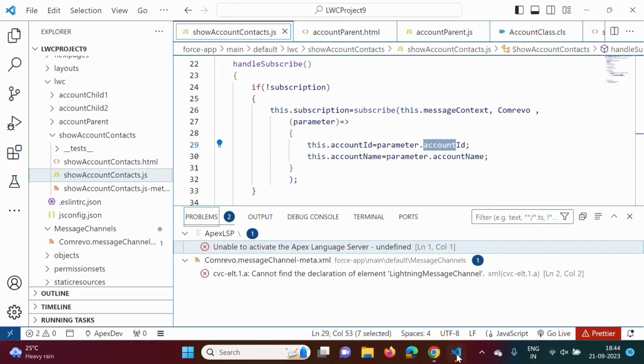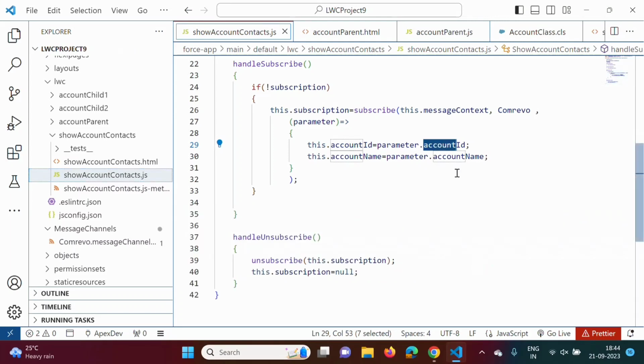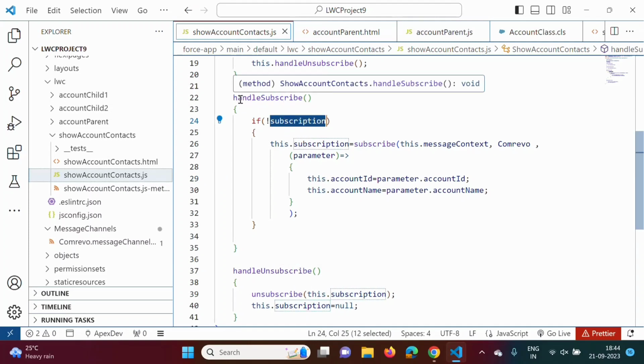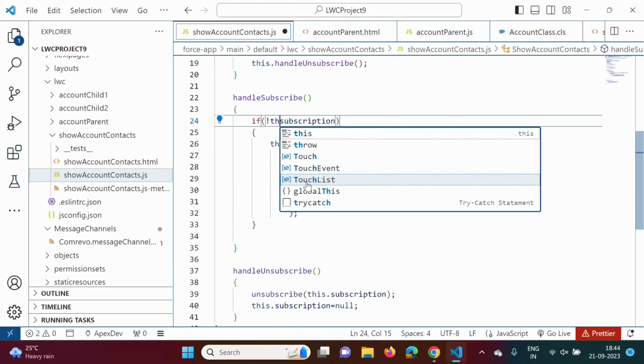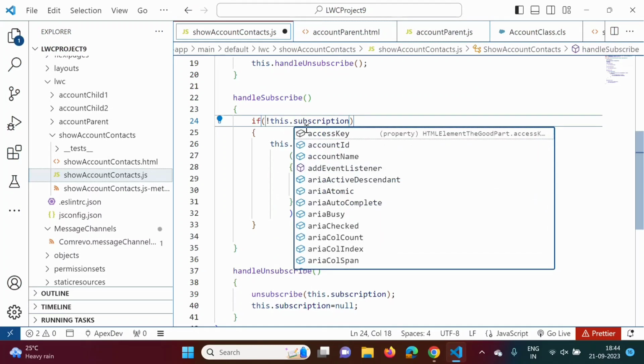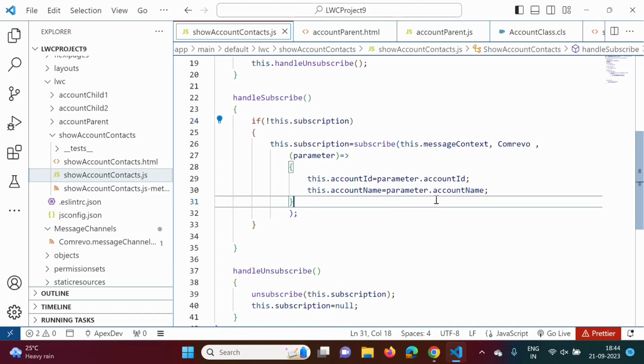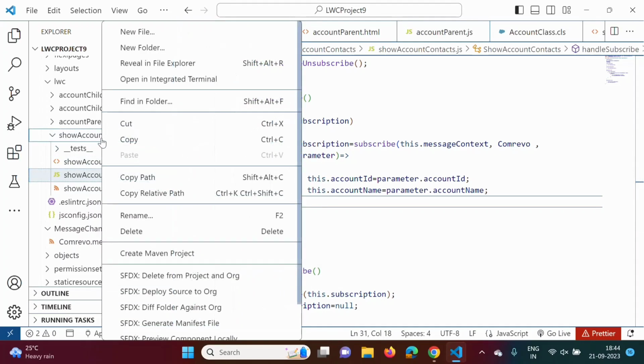So see, we will check. Okay, so here you can see, here we are using this subscription, right? But whenever we are using any property in any function, there we have to mention this dot subscription, like this. Then only we can make use of any property. So to use any property in any function, we have to use this reference. Okay, so I have saved it. Okay, now again we will deploy this show account contacts.